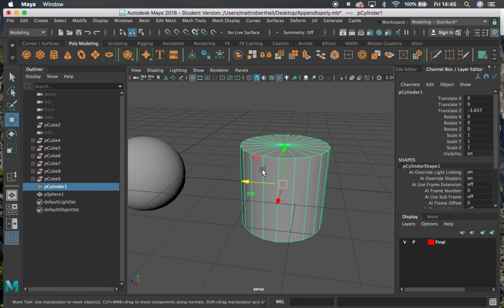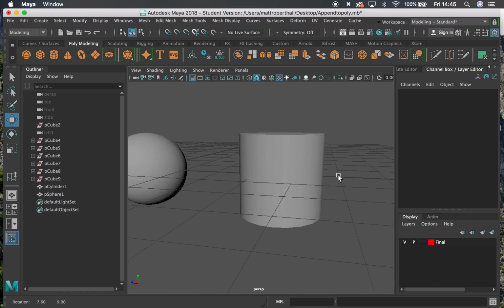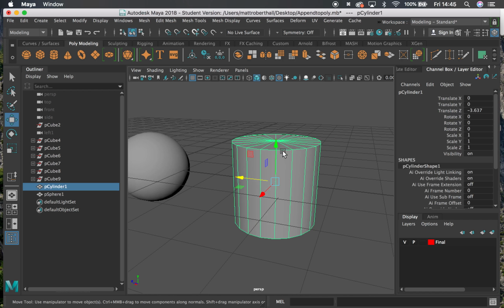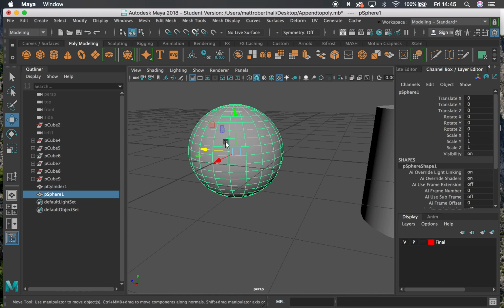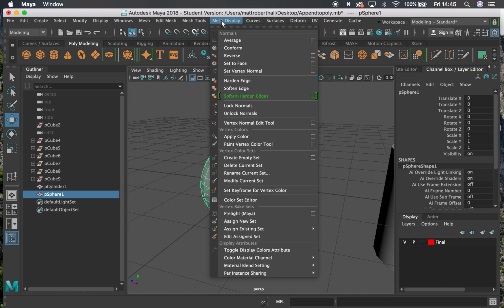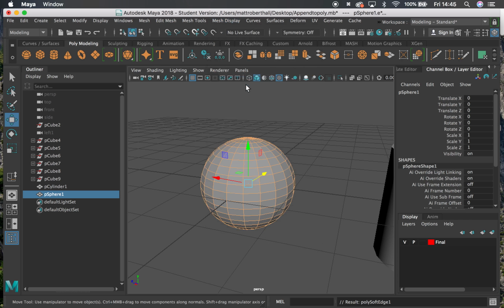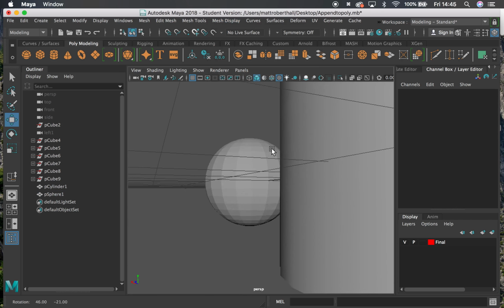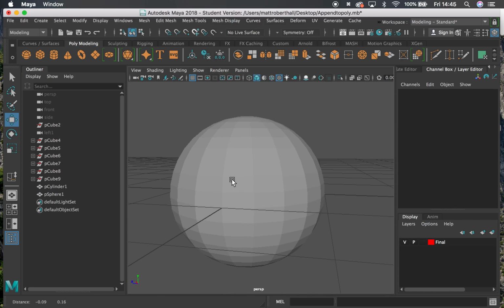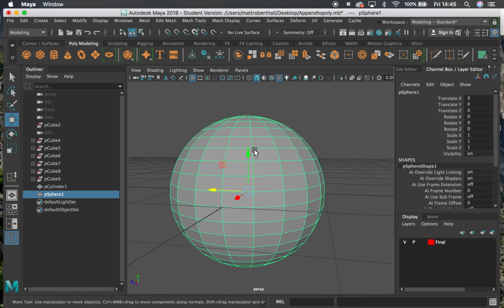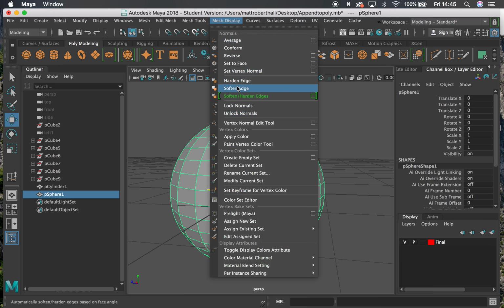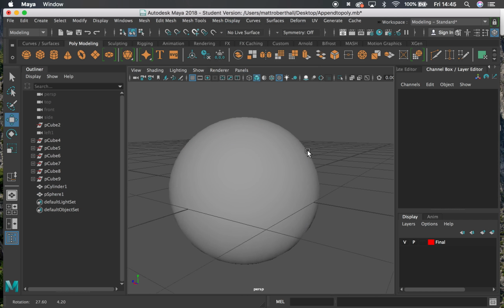Okay, our cylinder here is slightly different. It has soft edges around the edge, but it has a hard edge up here where it meets those. So let's take a little look at these. So mesh display. We have hard and soften edge here. So if I harden the edges on this whole object, you can see this is the display I get. So every one of these edges has like a crease on it. If I now go to mesh display and soften these edges, every edge is now smooth.